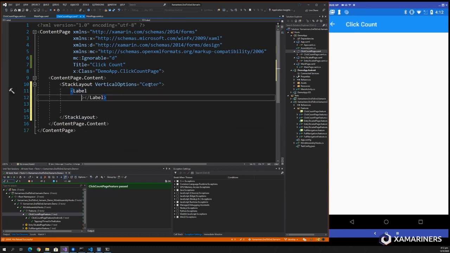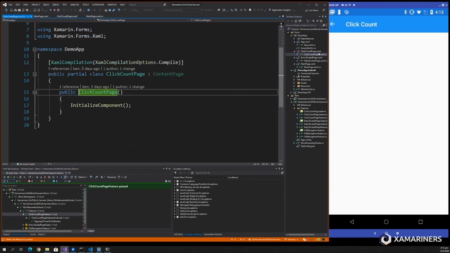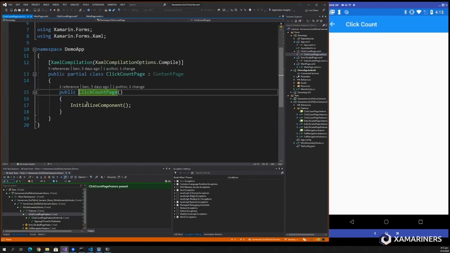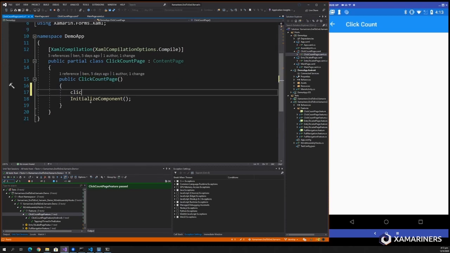Label is going to say so. Here, a reason why I'm using XName. When you do XName, that allows the code behind that part here to know about a component. So, for instance, I'm going to name this component maybe click count label, right? So, if I go here, I go click count label, not found.